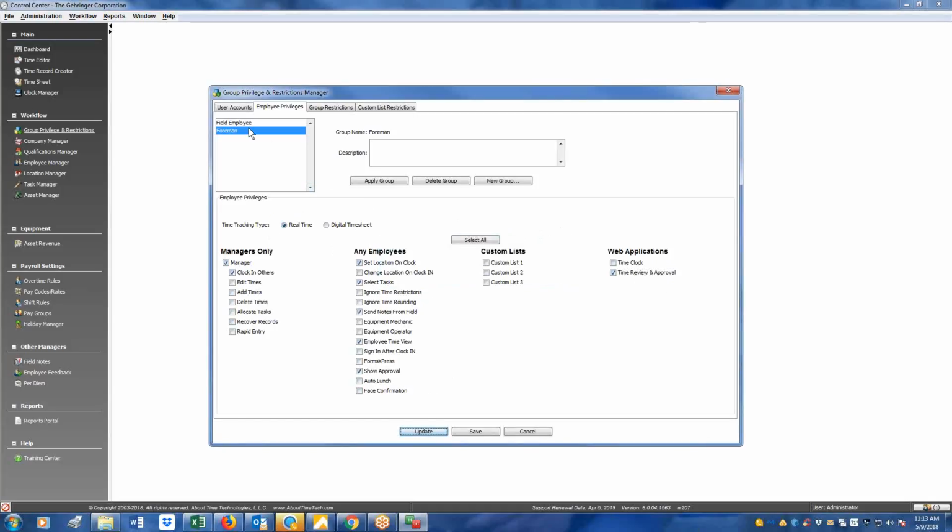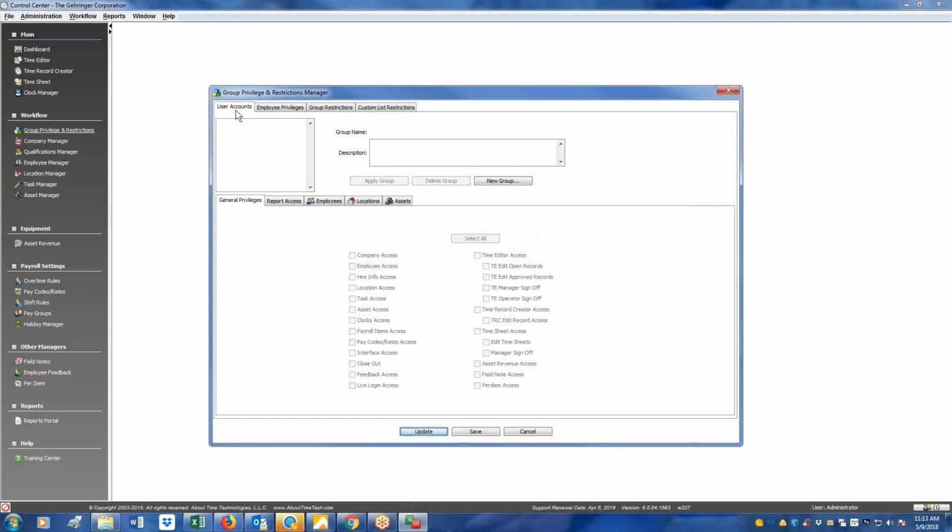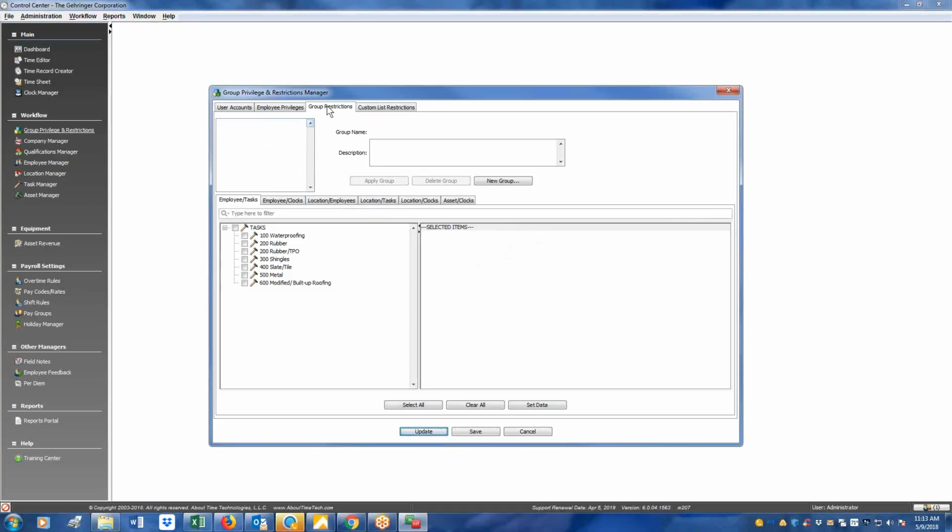Okay? Now, user accounts we'll talk about. I don't really ever use these privileges for user accounts, but as we get into talking about the users, we may, and then we'll come back to that. The next one, group restrictions and custom list restrictions. My group restrictions work on all my restrictions in the system. The restrictions, the way that they work in my system is they can only see what is on the right-hand side. If there's nothing on the right-hand side, they see everything on the left. Okay?